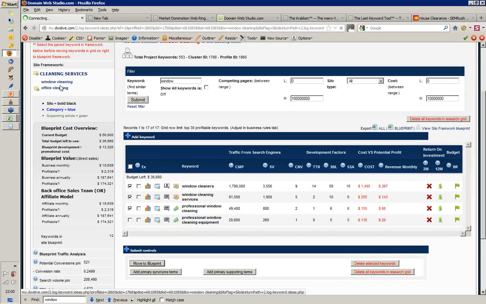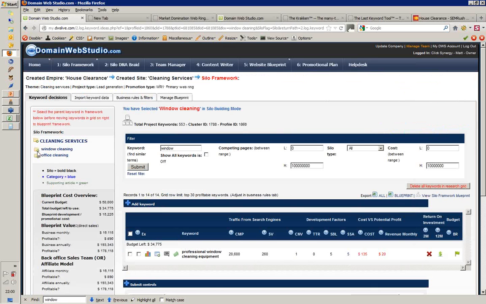And what you'll see is we've got window cleaning, we've got window cleaners, cleaning services, and professional window cleaning. And what that does is it sort of gives us the story. And this is what you want to do with DWS. Don't get too caught up in the technical stuff of what this has to do. We've got to think about our visitors.